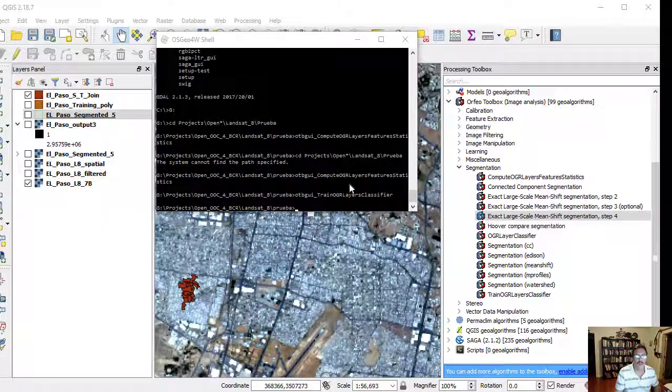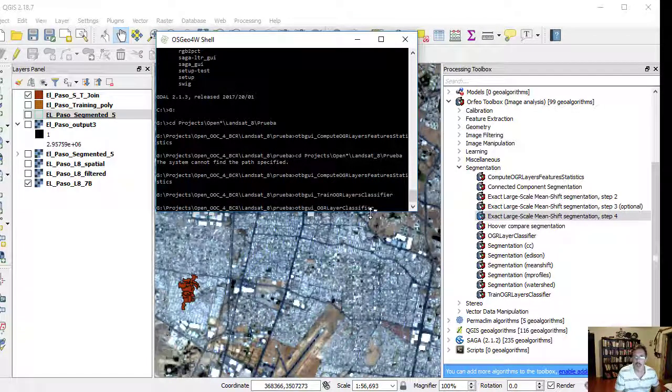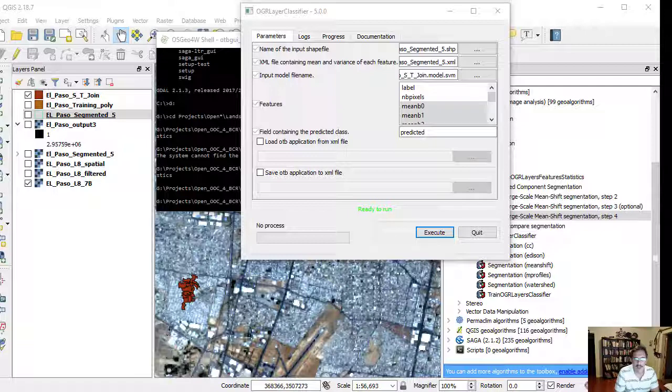On the command shell, type OTB GUI OGR classifier. A new GUI opens. This application will apply a trained machine learning model on the selected features to get a classification of each polygon contained in a layer. The list of features must match the list used for training. The predicted land cover class is written for each geometry into a user-defined attribute field, which we have named predicted. Click Execute and then Quit.